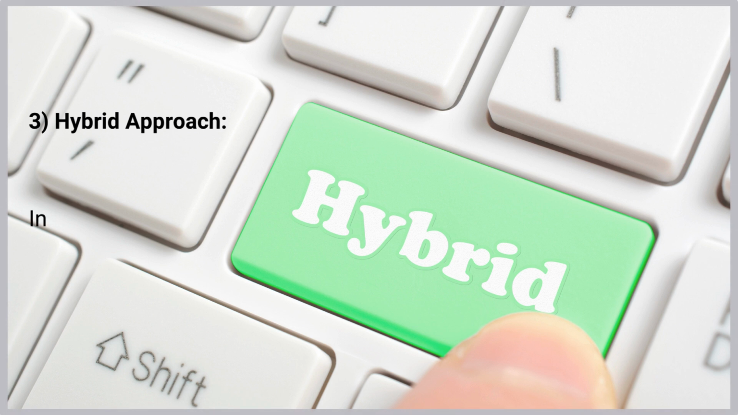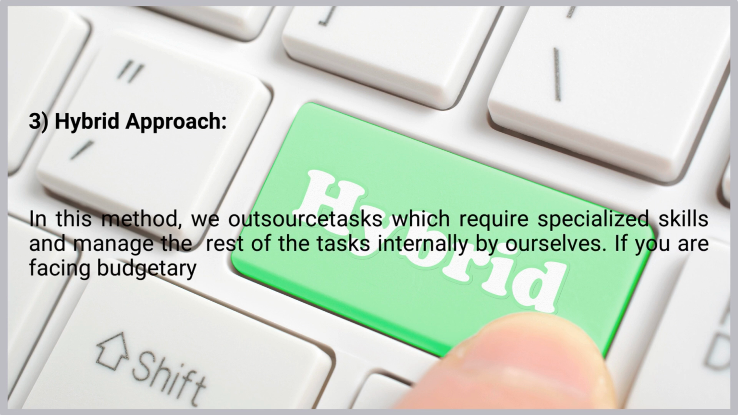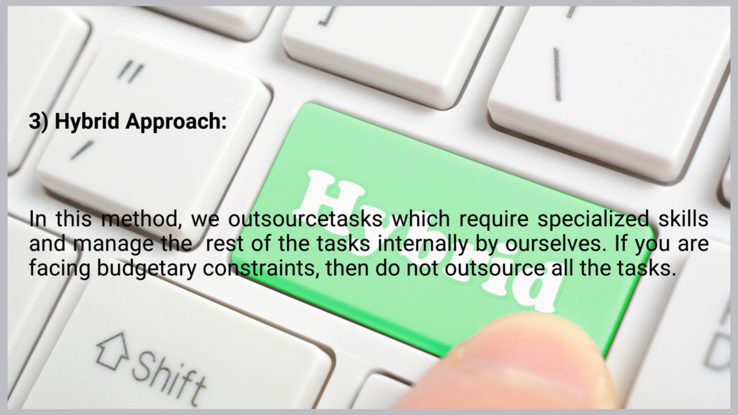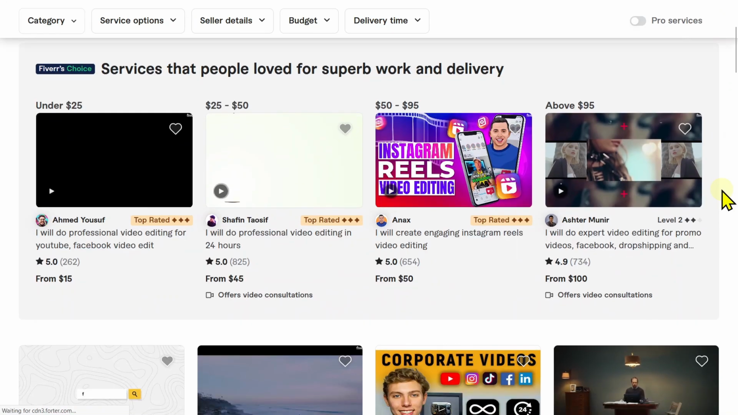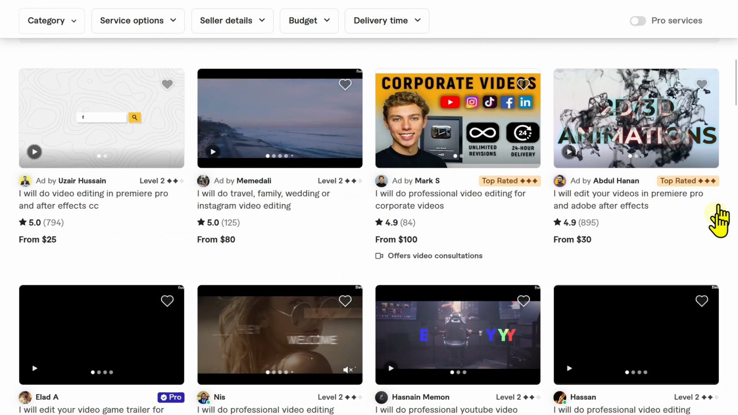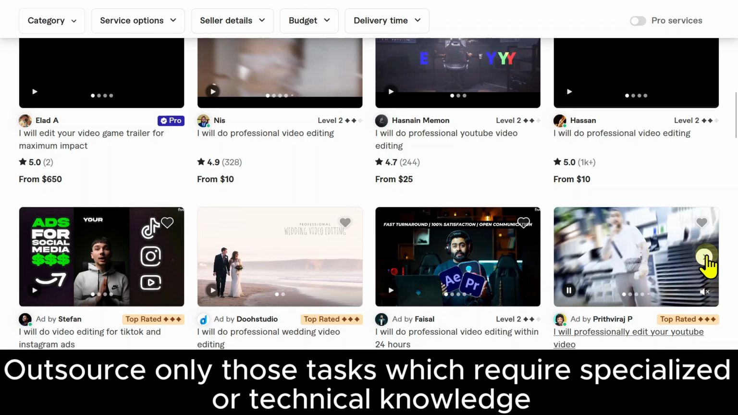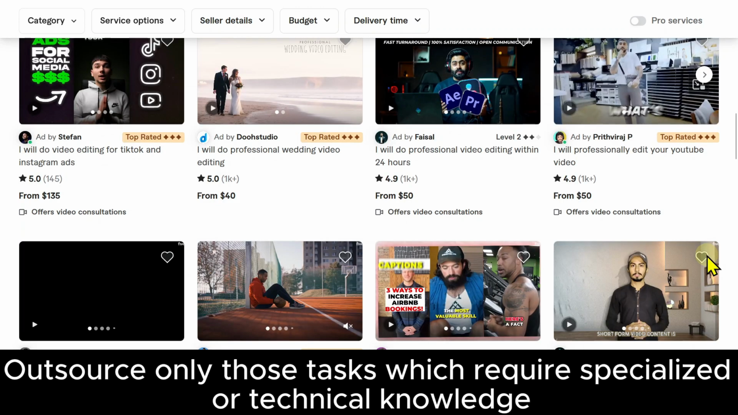Hybrid approach. In this method, we outsource tasks which require specialized skills and manage the rest of the tasks internally by ourselves. If you are facing budgetary constraints, then do not outsource all the tasks. By outsourcing those tasks that fall outside your core competencies, you can focus on what you do best. For example, many channel owners try to do certain tasks like script writing themselves and outsource only those tasks which require specialized or technical knowledge.